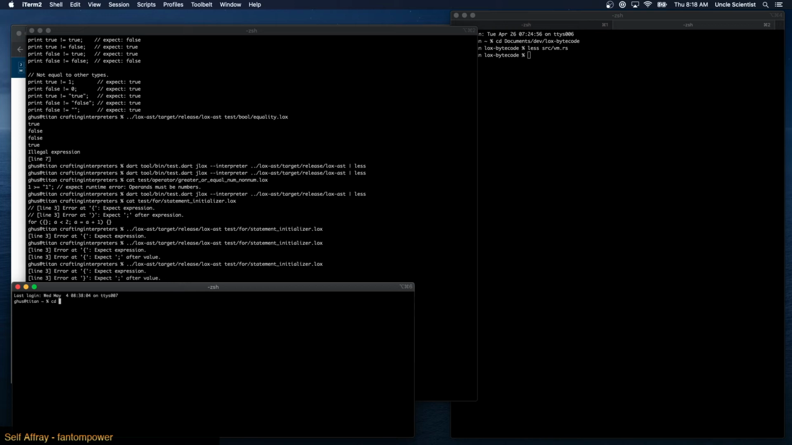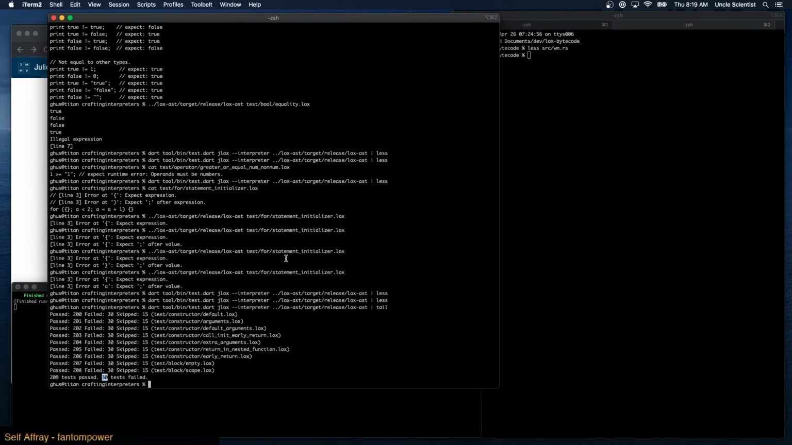And then I can say documents dev locks AST. Cargo watch -X build release -C. There. Okay, so now it'll build the release every time I change the code.